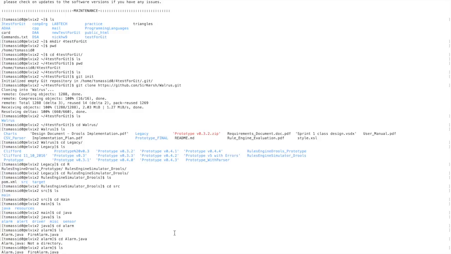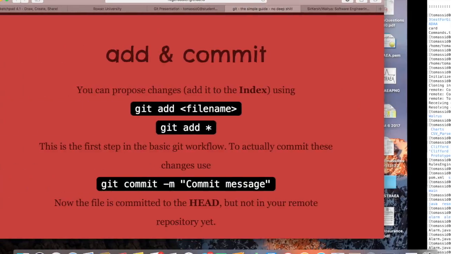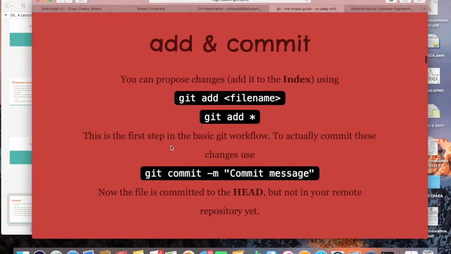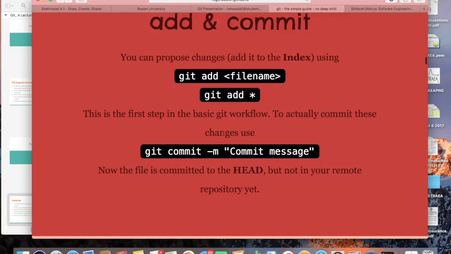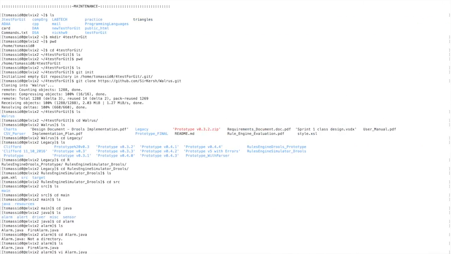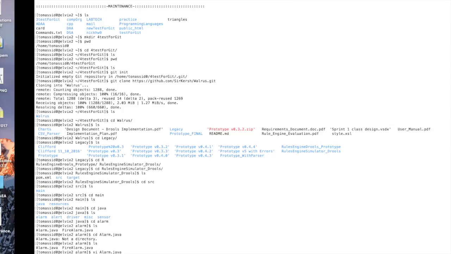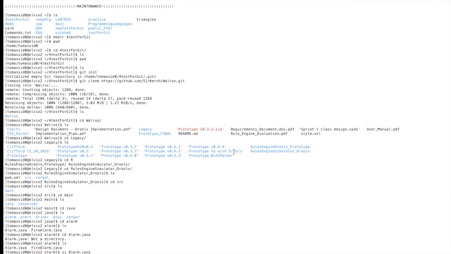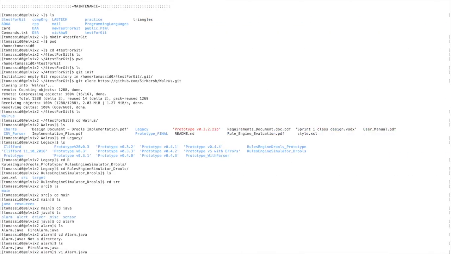So let's just say I did multiple files, which I did not, but let's just say I did. So I'll just use the star to make sure I get all of them. So now that I got all of them, that's great. To actually commit these changes, use git commit -m and then put in your message. So git commit, let me check to make sure I'm spelling that right. Yeah, there we go. -m, and then we'll just put in whatever kind of message we want. So, fixed spacing.